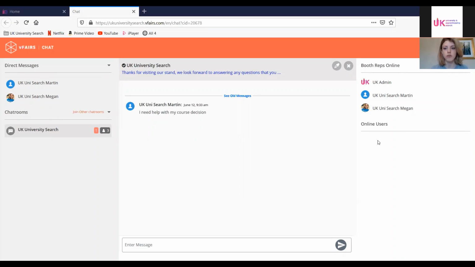So we're going to demonstrate for you 3 different types of ways you can respond to chat messages from students. So you'll see here I've got a notification that a message has just come through into the public chat. All of your booth reps will be able to see this chat and reply accordingly. We're firstly going to demonstrate how you can respond to questions directly in this chat. So I'm just going to click reply to Martin here.